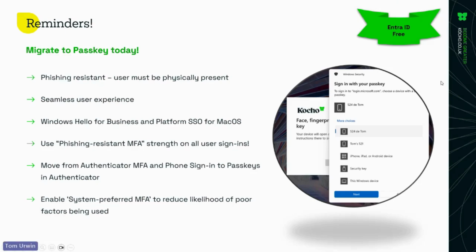One other reminder as well, I often bring this up at events. Look at passkeys, especially in Authenticator. So, you don't need to buy YubiKeys. You don't need any particular licenses. You can set these up already. We can now have device-bound passkeys in Authenticator, phishing resistant, in fact.